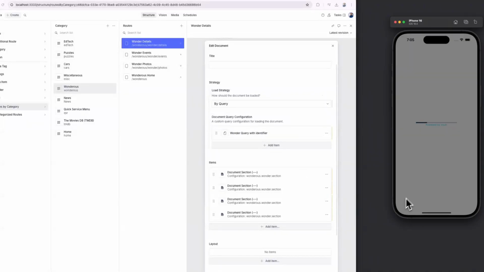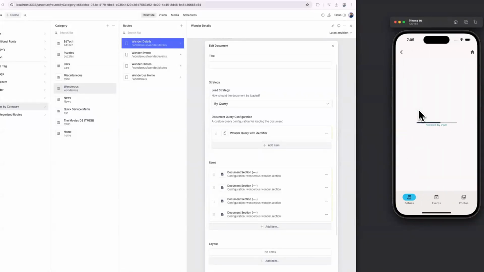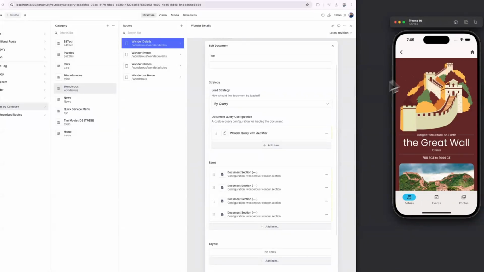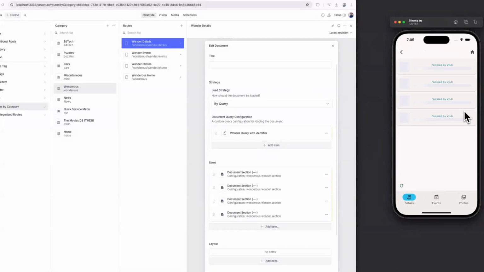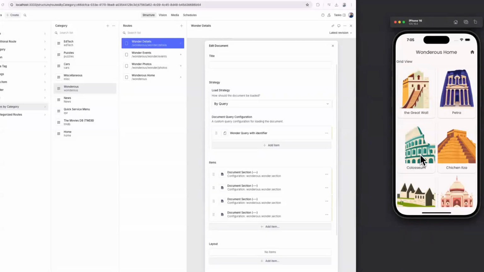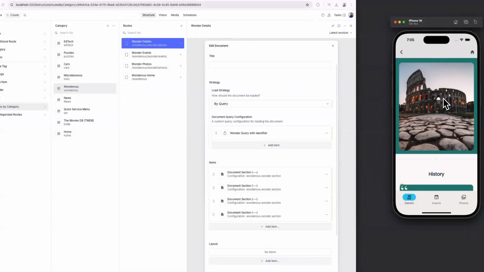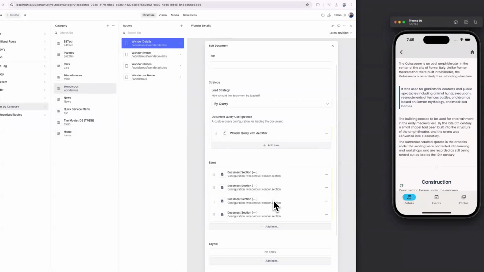So now if I refresh this page, you can see that the Great Wall will actually go into Great Wall, because we have set a query configuration which points to an identifier related to that particular document. And if you go to Petra, it goes to Petra. You go to Colosseum, it goes there. And then you have a bunch of different sections which are all configured right over here.